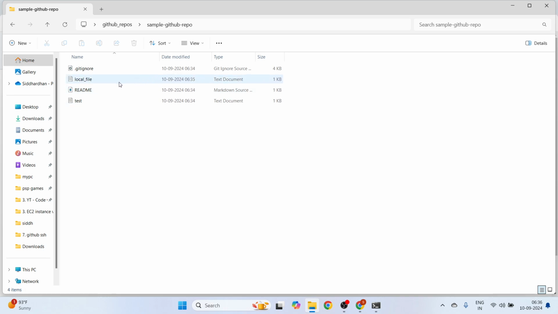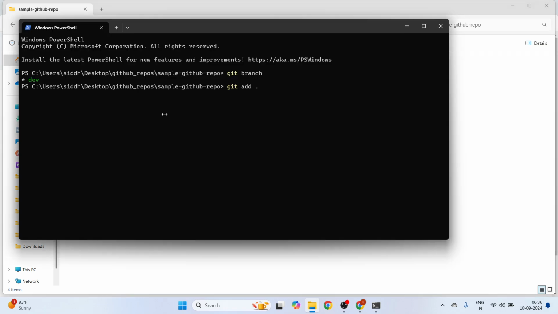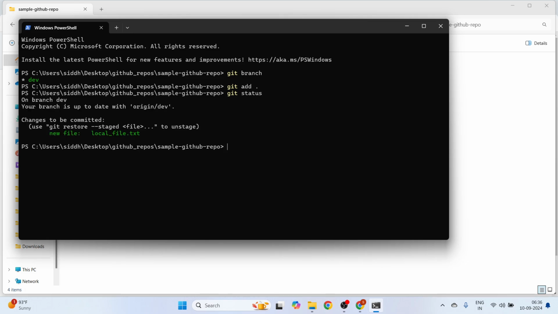So that will add only that local file, and other changes you did won't be considered. But I'll just go with git add dot, which is for all changes. So after this git add dot, you can press enter, and now you can type in git status. This will list all the changes that you have done and all the changes that we are going to do to our repository that we have seen in the browser.